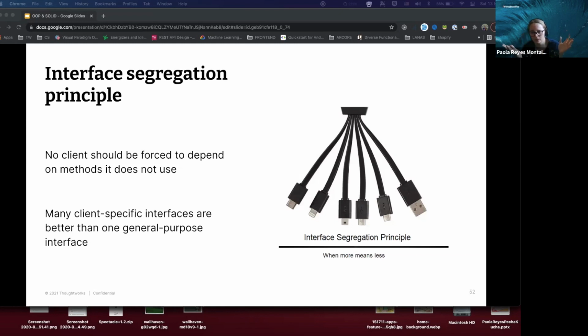Imagine, for example, that we have a login system. It's a very simple example, but we do not want all the users to have access to the same methods. So we can have one interface for the admins, an interface for the common users, an interface for the database admin users, okay? So it's better to have a lot of different tiny interfaces than a big one with all the possible methods. Okay? Yes. Cool.